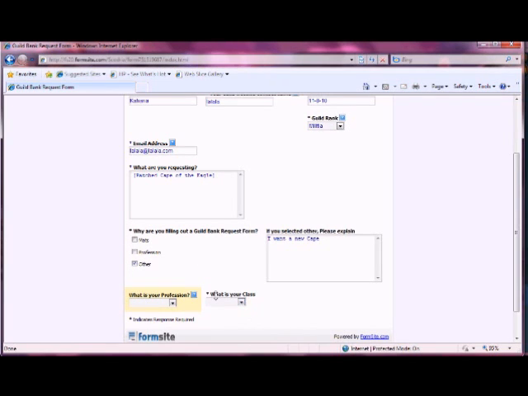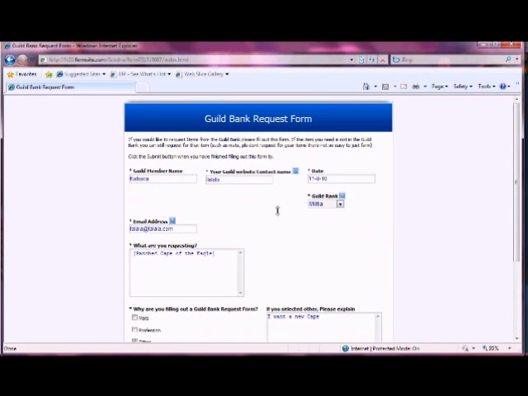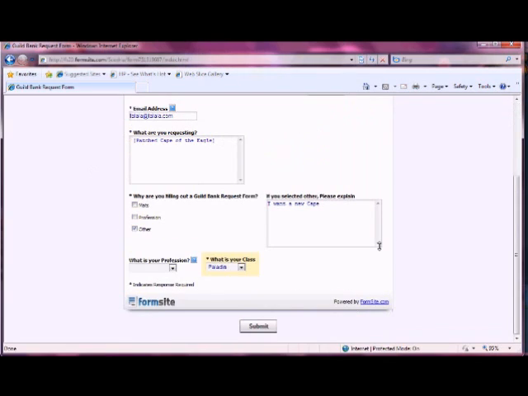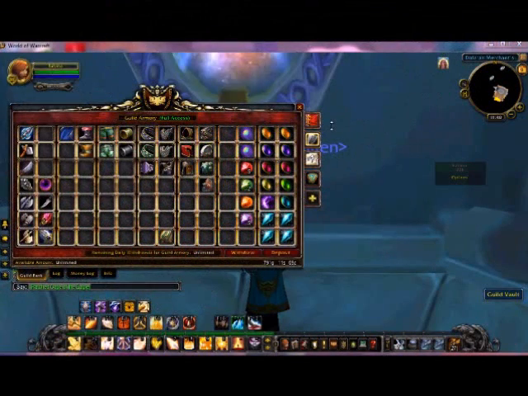And finally, what is your class? I'm a paladin. The reason why we have this is because let's say you're a rogue and you withdraw plate armor. Obviously, there's a problem because rogues can't even wear plate armor. Again, it's just another thing to make sure people are being good. And now that everything is filled out, all you have to do is click Submit.